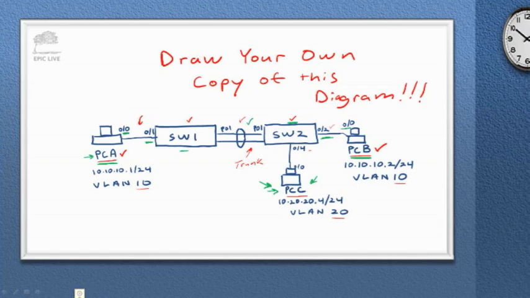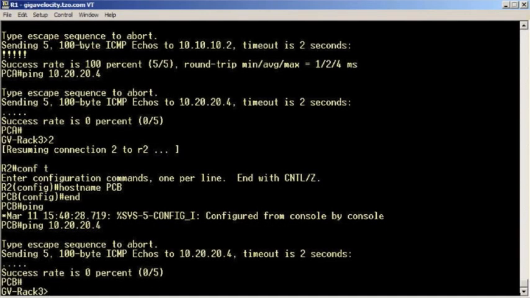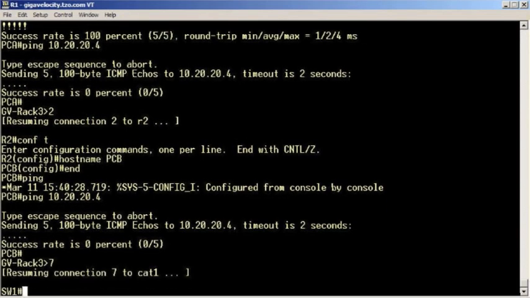Okay, Matthew says show IP route. I love it. Yeah, nothing like being direct and to the point, right? Let's go over to switch 1 and do a show IP route.